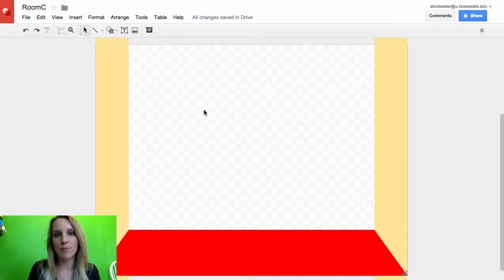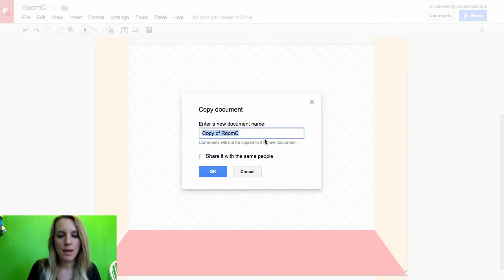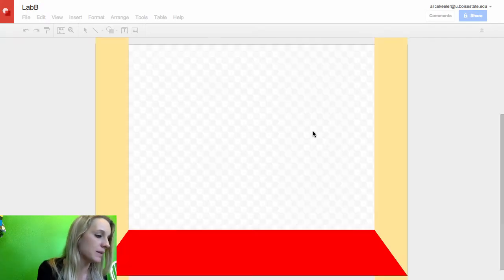So I need to make the lab rooms now, which is different than the room rooms. So I'm here in my room C since it's already blank, and I'm going to file, make a copy, and I'm going to call this one lab B. I'm going to do it as all one word with no spaces. Okay. And looking at the sample out of the book, I see that the lab is more enclosed.